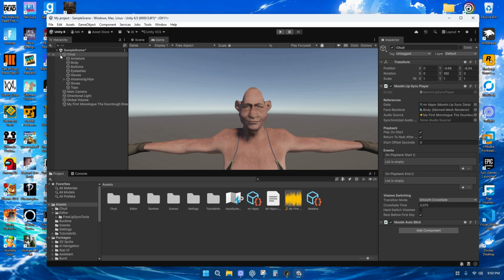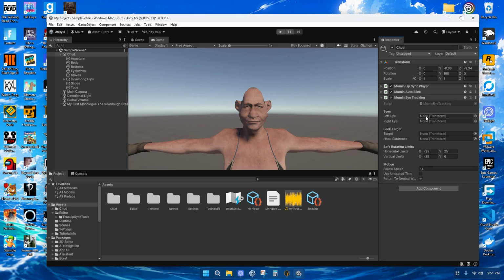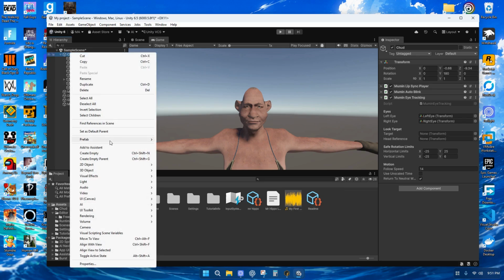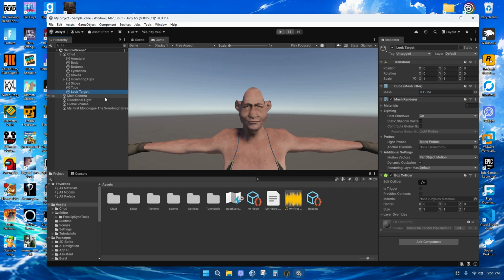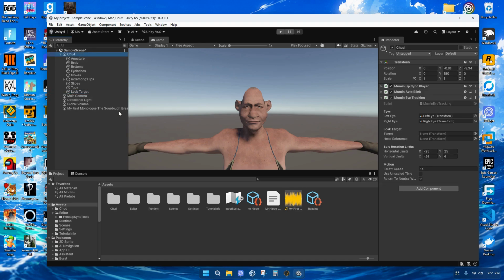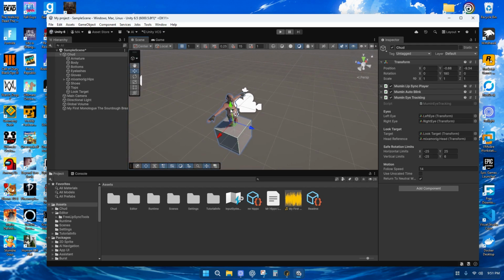Finally, to add our eye tracking, click wherever you would like to place the script. Press Add, and add eye tracking. Drag in left and right eyeballs. We will create a cube to be our sample target. Drag in the cube and our character's head into the eye tracking script. Now let me just resize the cube and adjust its placement.